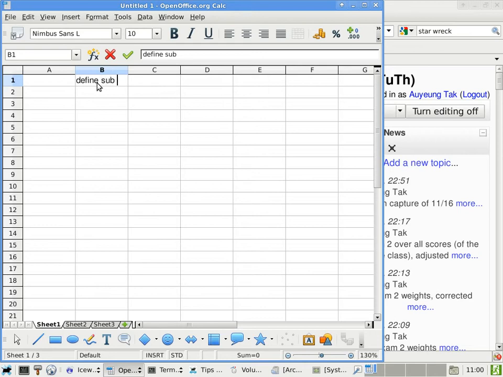Define sub, and I don't even need to make it very complicated. I just make it a very simple case. It does not even need to return. It will just do x gets x plus 1, return x, and define sub.